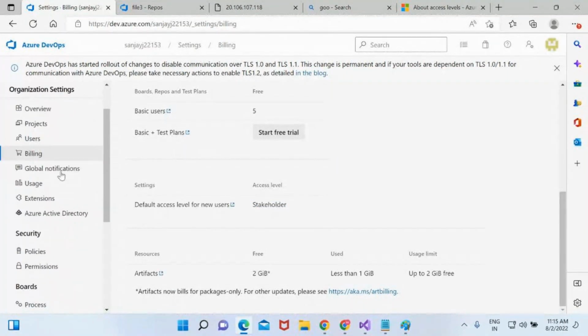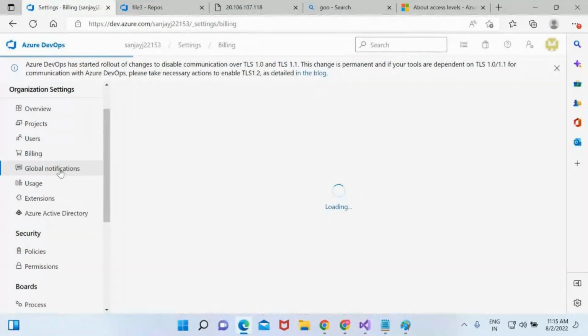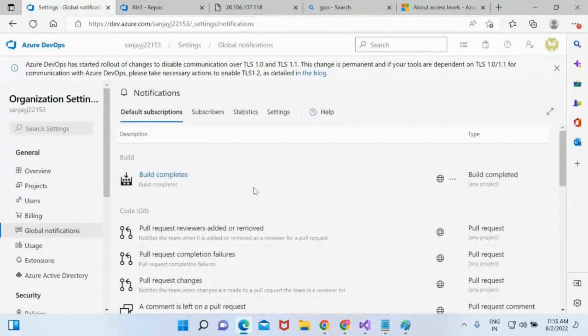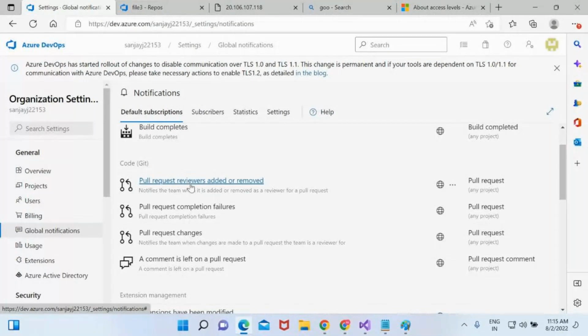Go to global notifications. Whenever any pull request is completed, for example, we have 5 people. There is a person called Ramesh. He created the pull request and he merged the changes into the main branch. Once he creates the pull request, do we need to get an email notification or not? Once the PR gets completed, do we need to get a notification or not?